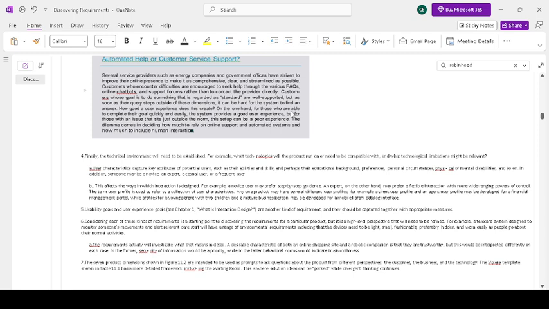On one hand, for those who are able to complete their goal quickly and easily, the system provides a good user experience. But for those with an issue that sits just outside the norm, the setup can be a poor experience. The dilemma comes in deciding how much to rely on online support and automated systems and how much to include human interaction.